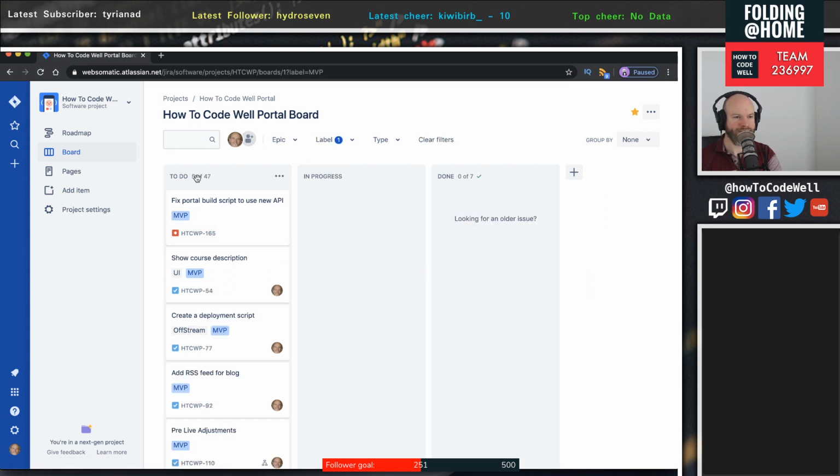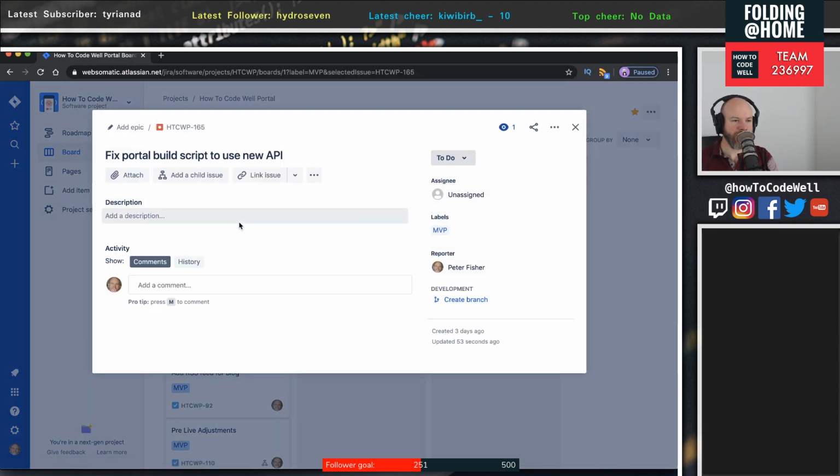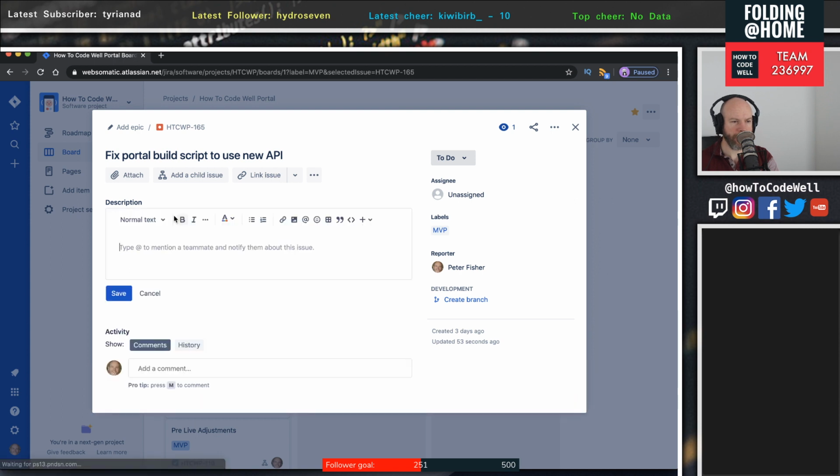So there are 5 tasks. Fix the portal build script to use the new API. Let's explain that a little bit more. This is an issue with the new setup of the API authentication.